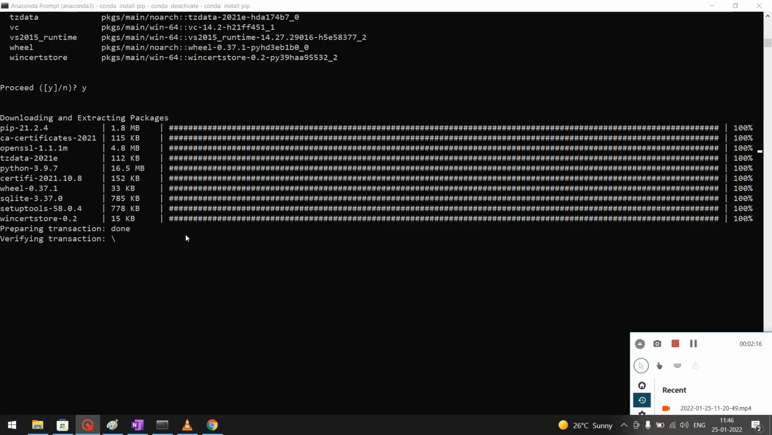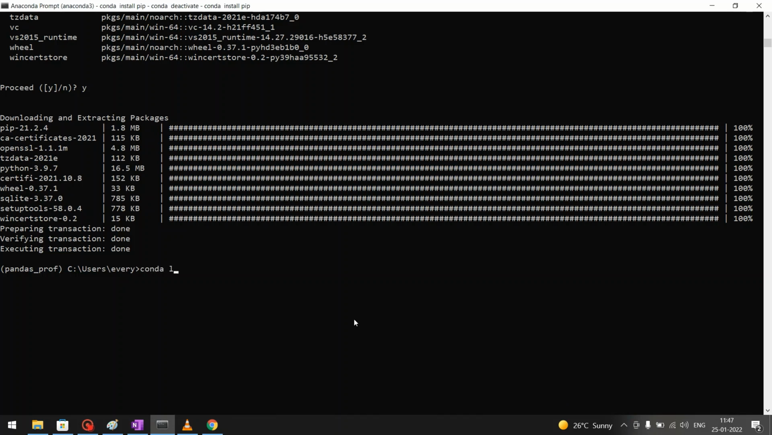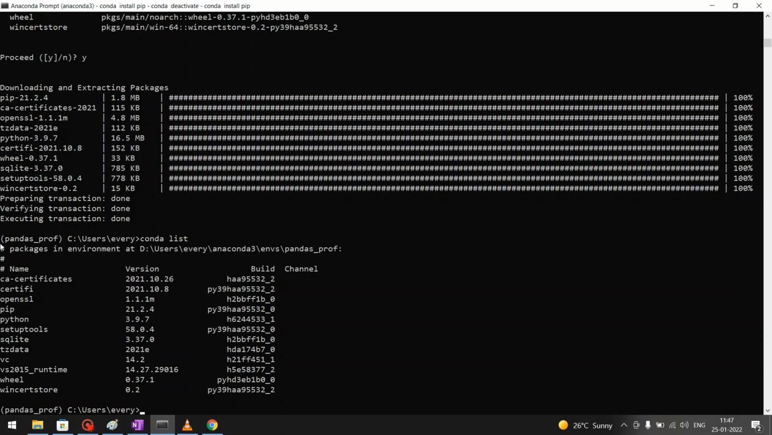Now because I haven't specified which Python version this environment should be created with, it's going to pick up the latest Python version that I have, which is Python 3.9.7. And it's completing the execution. And it's done. Now if you look at what is there in the environment, there's a couple more packages than there were before.